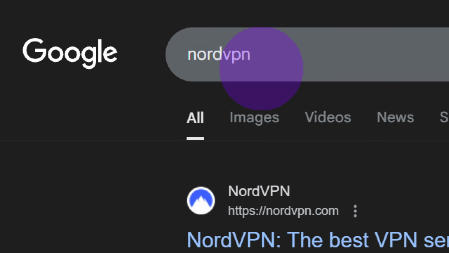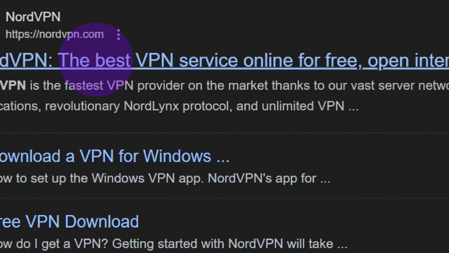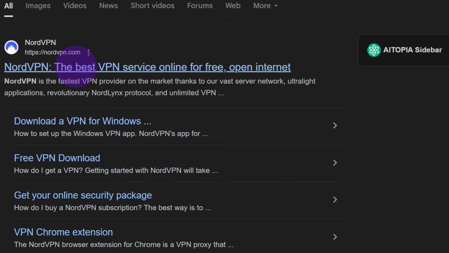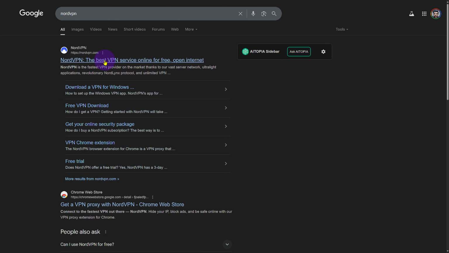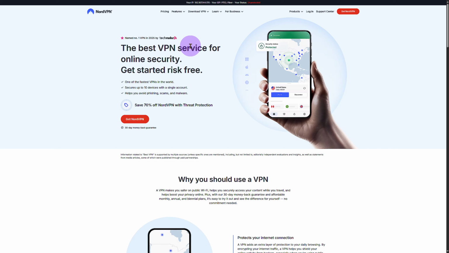Once you type NordVPN into your search bar, we need to simply head over to the very first link which says NordVPN, the best VPN service online, and this is what we need. Now once we jump onto that, you can see it's going to be directing us to this particular link. So here we've got a couple of options.